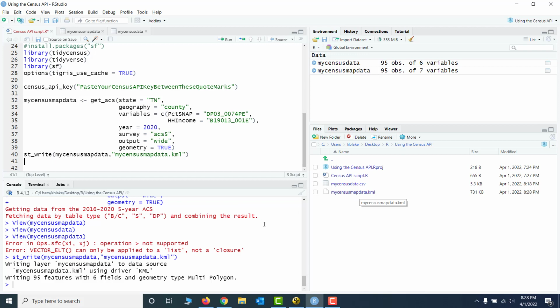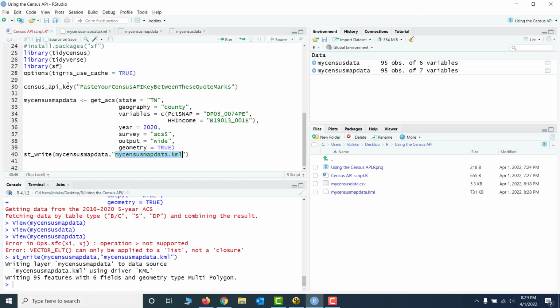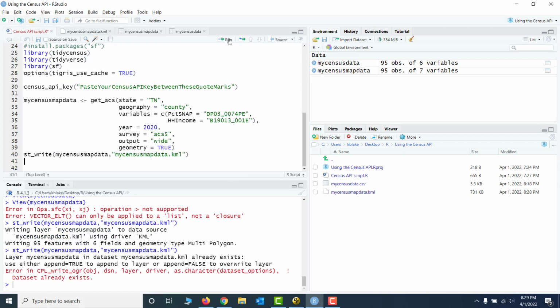One quick tip: if you run this again, and this KML file already exists in your environment over here, you're going to get an error. Let me show you what that looks like. Here we are. Run it. There we go. See, error in CPL, a bunch of gibberish. Data set already exists. That's the clue. The way to solve this problem, if you're running the code again somehow, is just delete this KML file from your environment. Just check the box there and choose delete. And see, it removed it. Now, if I run it again, no problem.